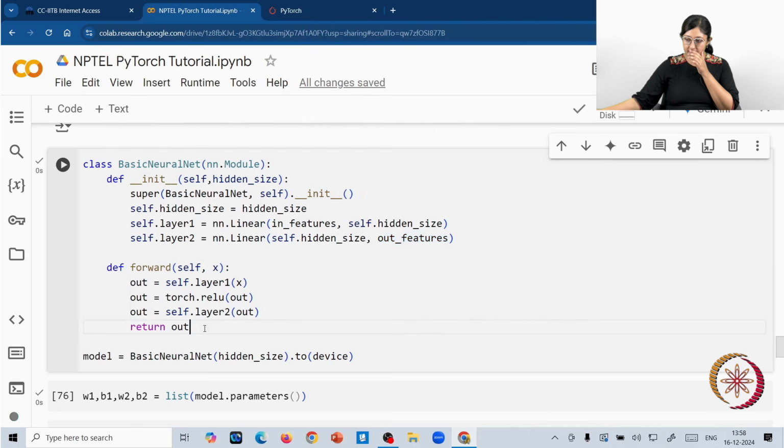Now the forward pass takes the input and gives me the output of the neural network. What would happen if I pass any input through the neural network? First I take the input and pass it through my first layer, and that gives me an output. That I pass through a non-linearity, in this case ReLU. The output of this is fed to the second linear layer, and this would be my final output of the forward pass.